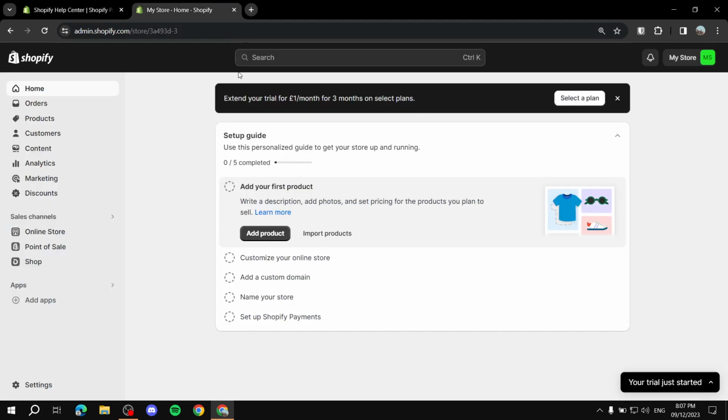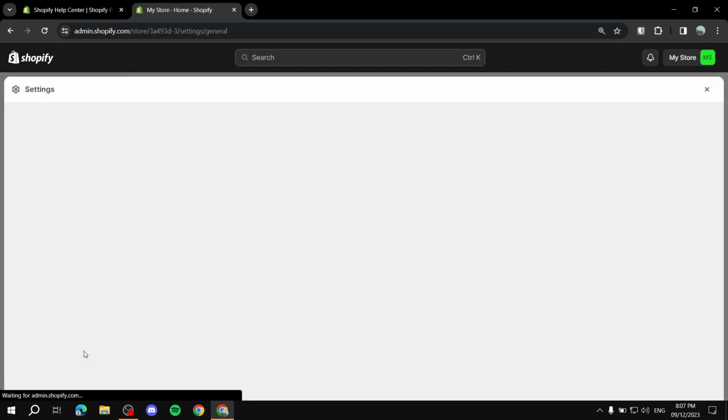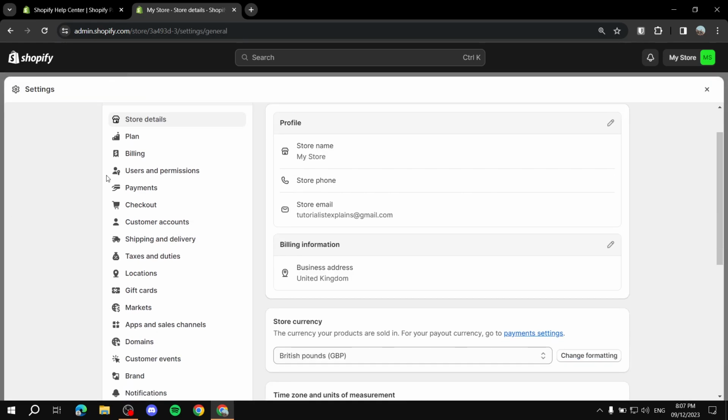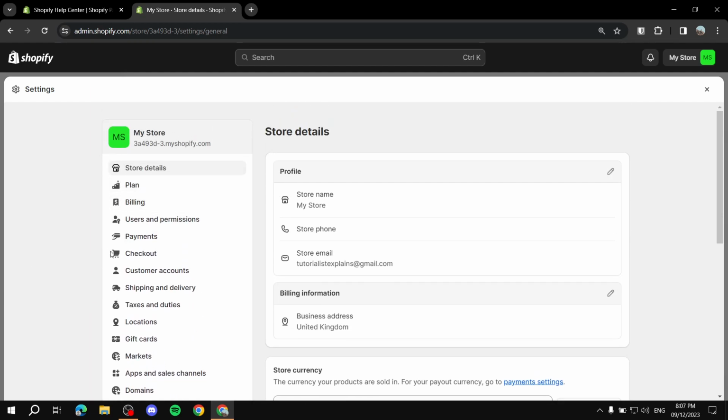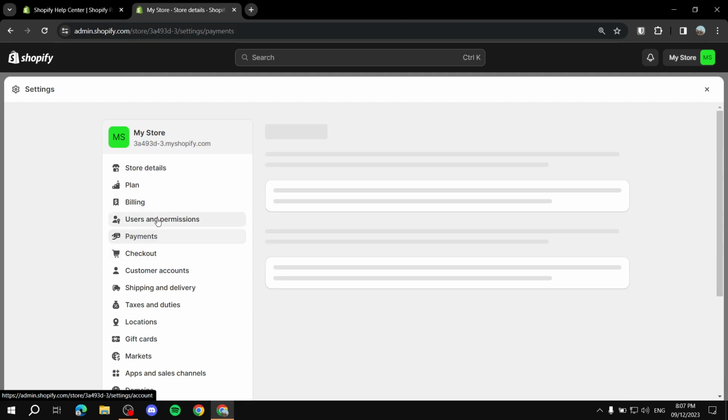So if we go to our Shopify dashboard, this is what you will pretty much see when you create your account. This is a dummy account for this specific example, but you should see this dashboard. To start setting up Shopify payments, you just need to go to the bottom left, settings. Once you click on settings, you simply find the payments option. It should be on the left. There it is. So payments, you just click on that.